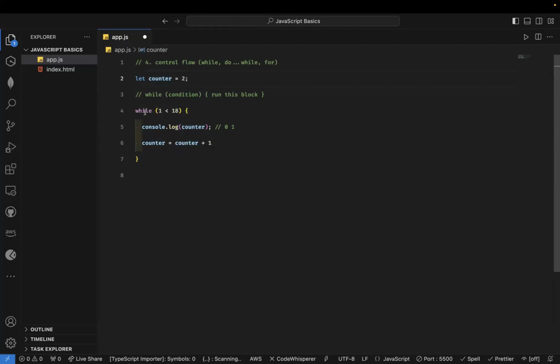I have to check again. Is 2, which is the current value of counter, less than 18? If the answer is true, the body of the loop, this block of code, is going to run. We now get 2, all right? And then it checks again and increases 2 by 1, and then you get 3. So that's going to repeat until, fast forward, we get 19.